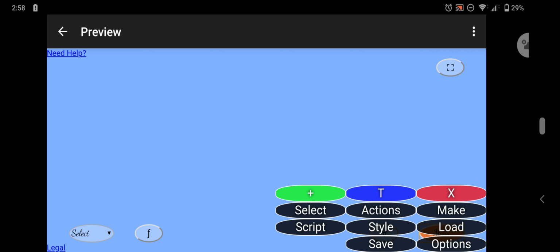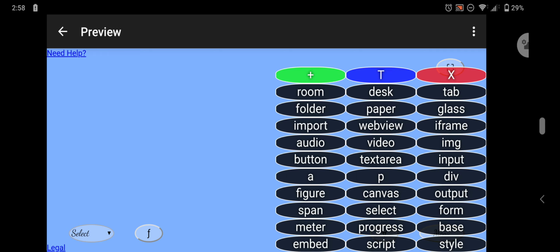Now Make allows you to make stuff. Most things that are normal in a web page are like video or iframe or canvas. Now these things are normal. The stuff at the top above web view are custom tags I've made. They render different, they act different. They're very important too.